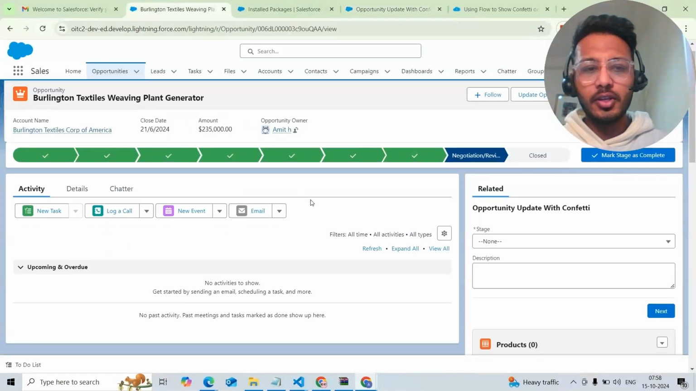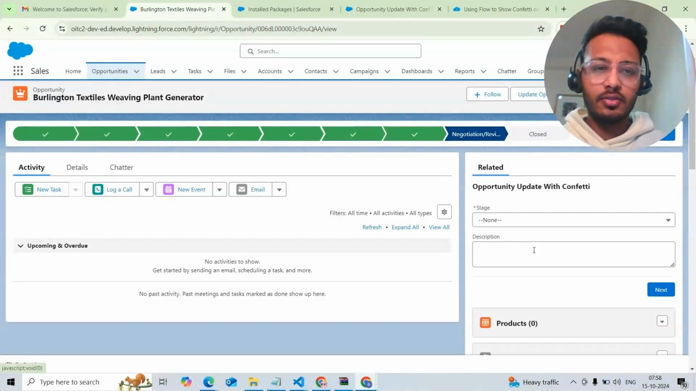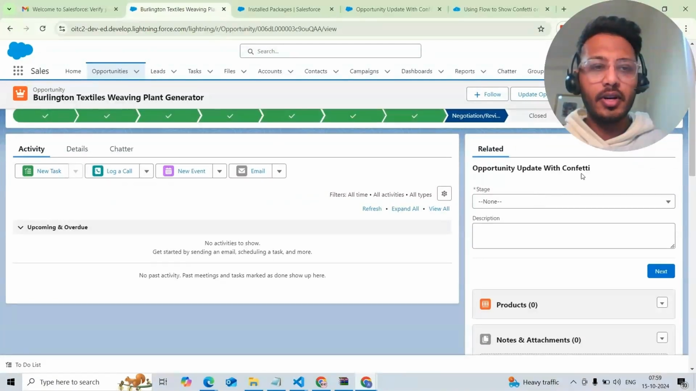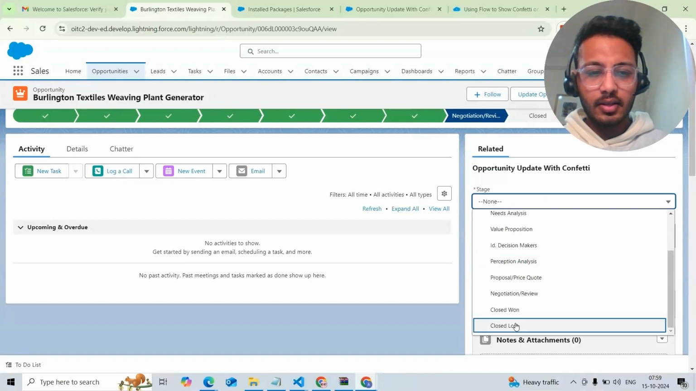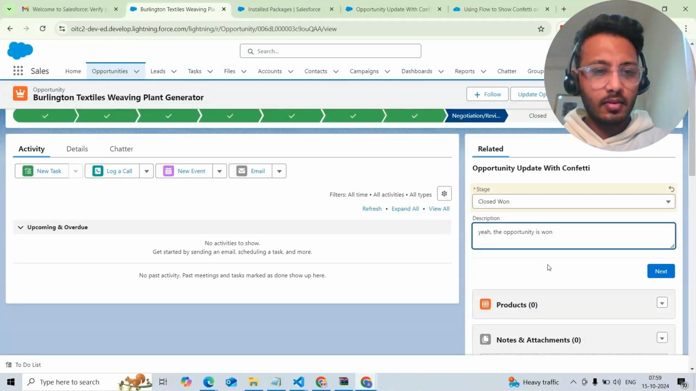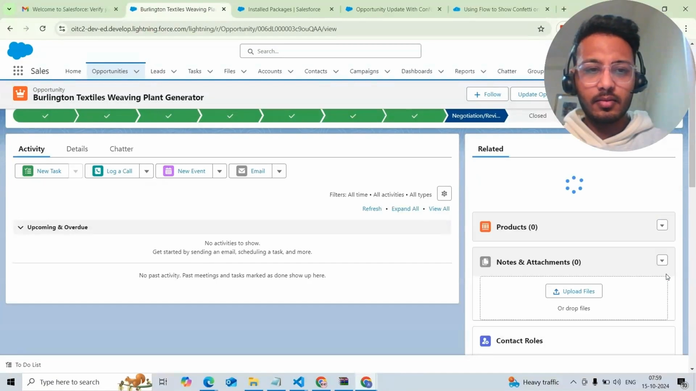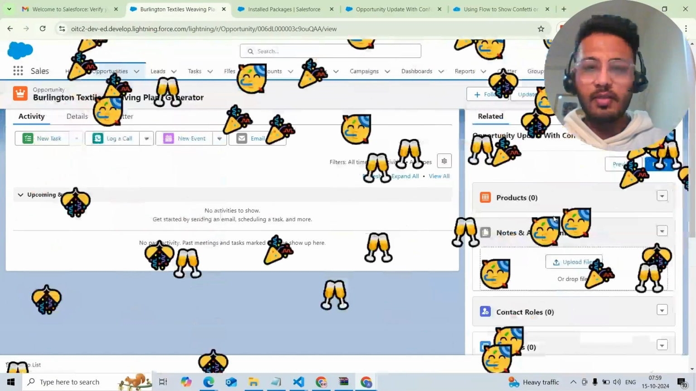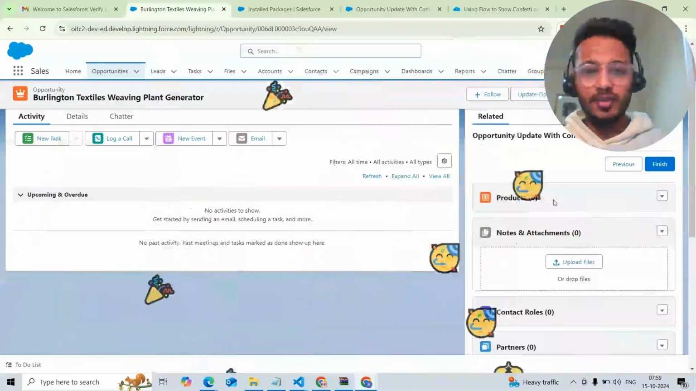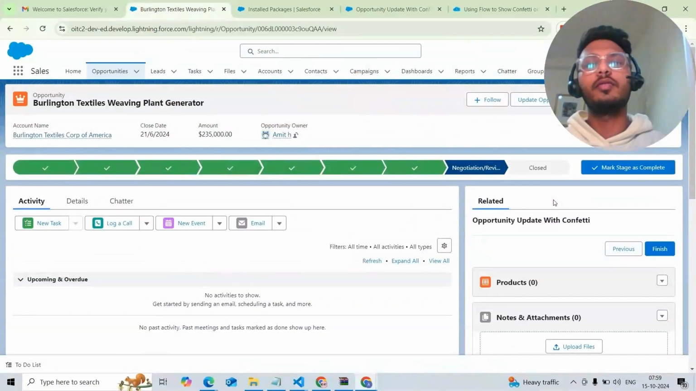So this is one of the opportunities, and currently it's in the negotiation review stage. And this is the screen flow that I had created. I've placed it currently on my opportunity. We can either use this or put it as a part-time screen flow. I'll go ahead and do a closed one. So we can see that as this meets our criteria, we are able to execute the confetti screen, and we see the confetti screen with the celebration emojis. This is a great way to add a confetti screen in a Salesforce screen flow.